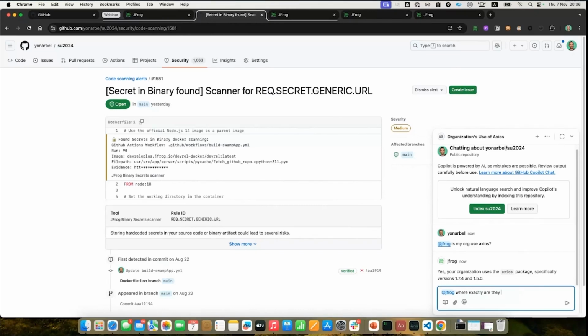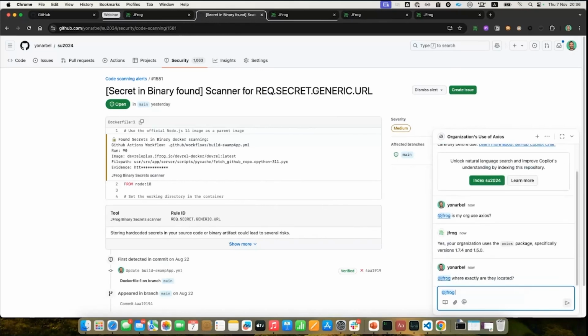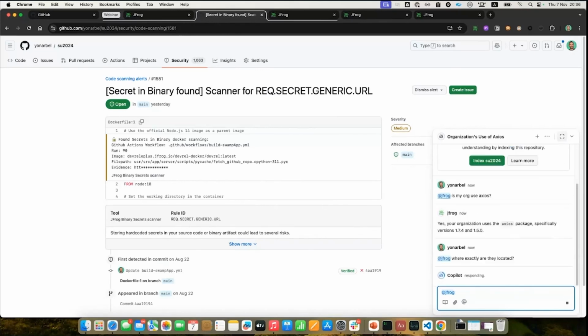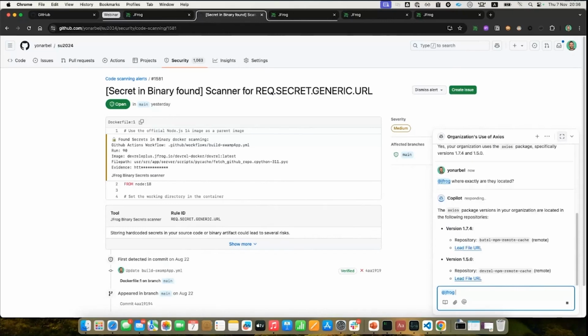And forgive me if I have some grammar issue, but what I love about Copilot is that it doesn't matter. I mean, you can come from any part of the world. You don't need to have a perfect English and it will understand you, and it's like magic.